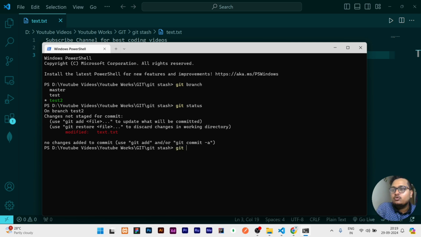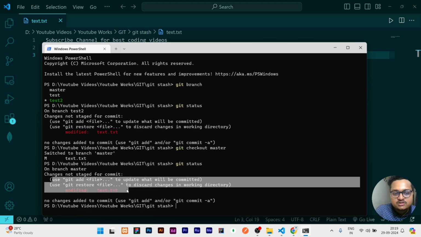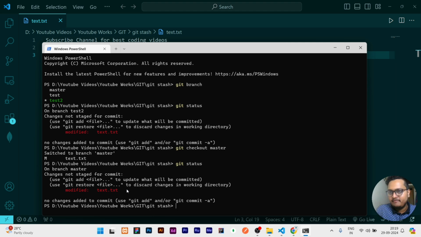But what people do is try to check out in the middle. If I do git checkout master, then the changes themselves will go to that branch. We have not done any changes in master, but if I do git checkout master, it says switched, but the text file is modified. If I write git status, you can see in master we have not changed anything, but it is still showing changes. This is an error, you should not do this.